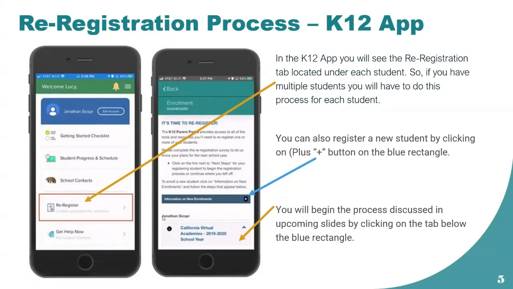You're going to see your student's name, and you're going to click on the tab that's underneath. It may say something slightly different than what you're seeing on your screen. And then you can start the registration process that I'll show you in the next slides.